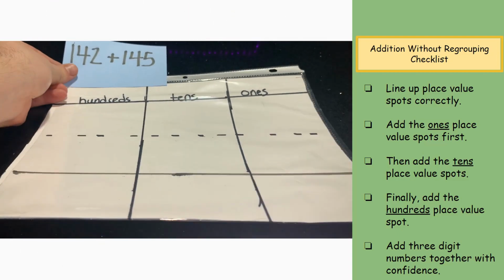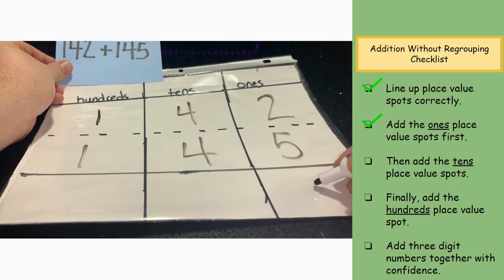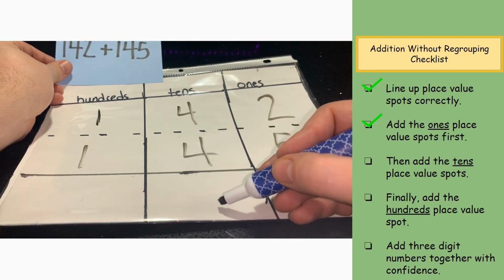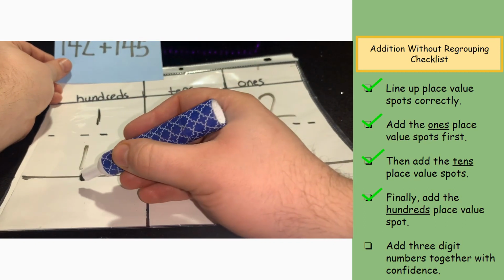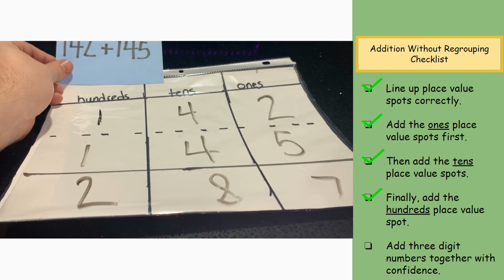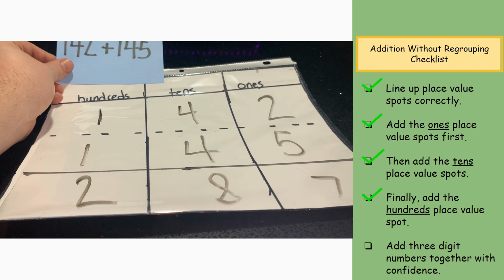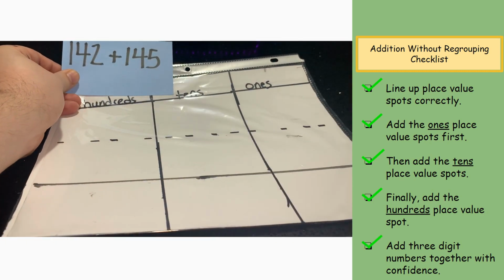Line up place value spots correctly. Start by adding the ones place value spot first, then move on to the tens place and add those. Finally, add the numbers that are in the hundreds place value spot. Make sure you are placing the digits under the correct place value spot in your answer. Keep practicing and you'll be able to add 3-digit numbers together with confidence.